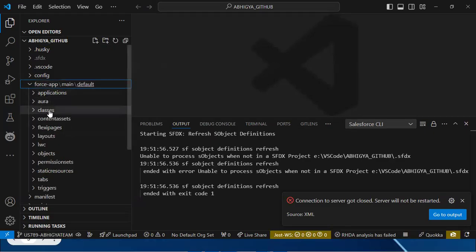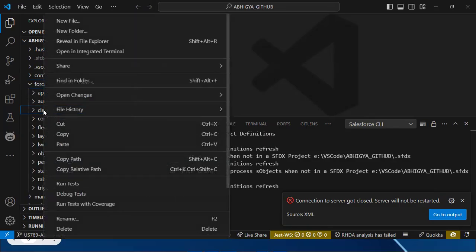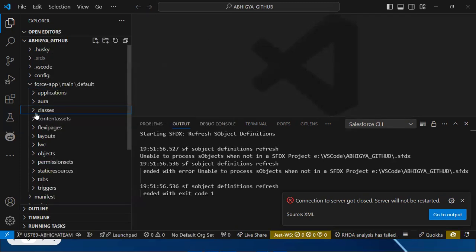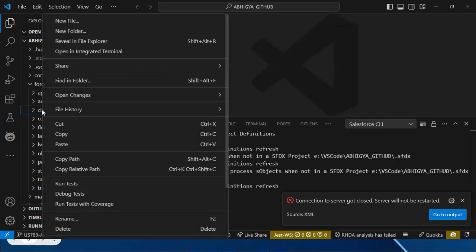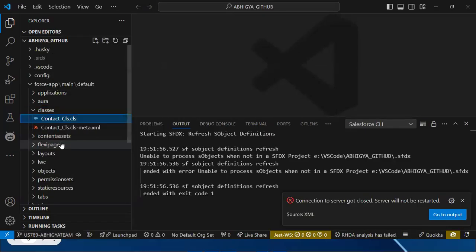Force classes, is there, no? In the classes, right click. In the right click, you can paste your classes. At present, before pasting, we don't have any classes. See here, I clicked on here. We don't have any classes. Now right click here, paste it.